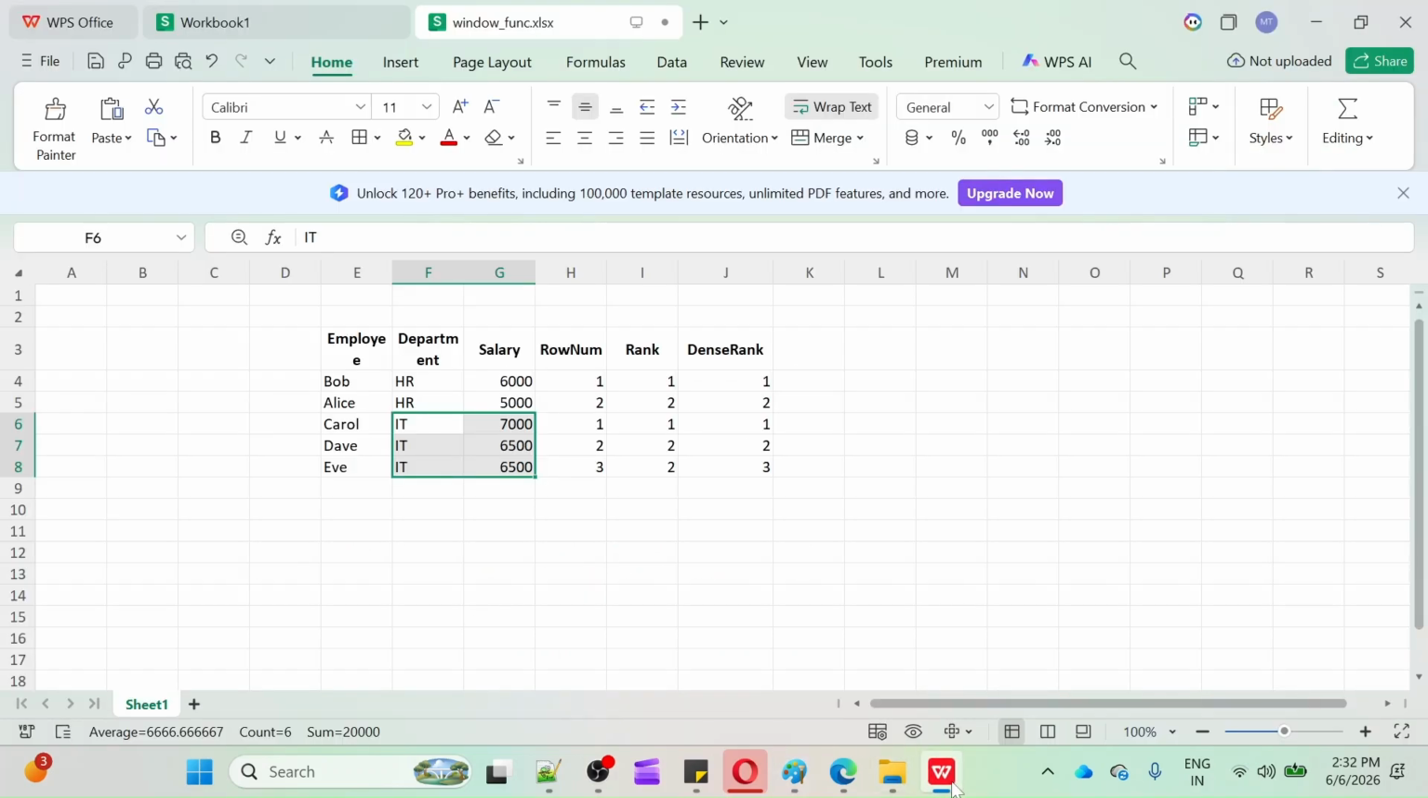Going back to the same example, if you see here, row number is just a sequential integer based on the department. We are just assigning the integer. So for the HR department, 6,000 is the first one and second is 5,000. Similarly, in IT, 7,000 goes for the first rank, and even though for both Dave and Eve the salary is 6,500, row number just assigns sequential integers like 2, 3.